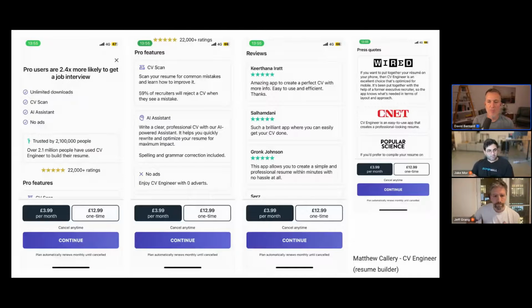Jake? Okay. Matthew. You have a big problem on your hands. The problem is that you're getting tons of downloads, and I just looked up CV Engineer on App Figures, and the revenue is 10 times lower than what it should be. So you should be targeting at least $2 to $3 a download as your revenue target. So everything here needs to change.